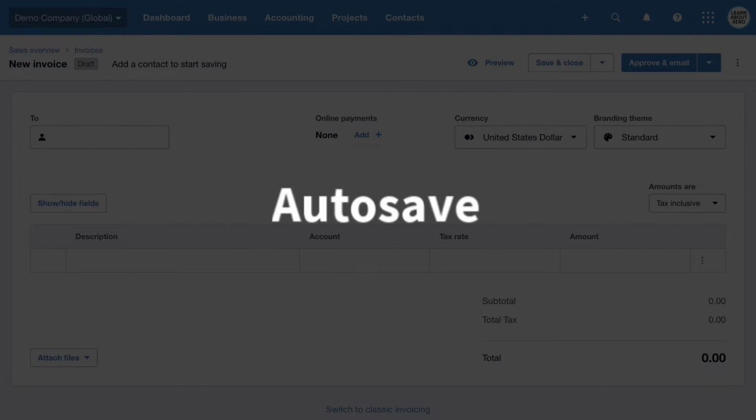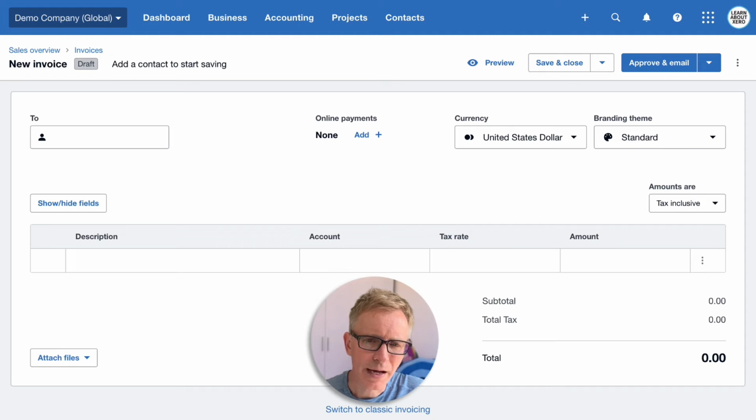Let's start with Autosave. As you enter details on the invoice, Xero automatically saves a draft. This means if you accidentally leave the page or lose internet connection, you won't lose any work. There's no autosave with Classic invoicing, so if you leave the page without saving, you lose any information you entered, and you'll need to re-enter it when you return to invoicing.